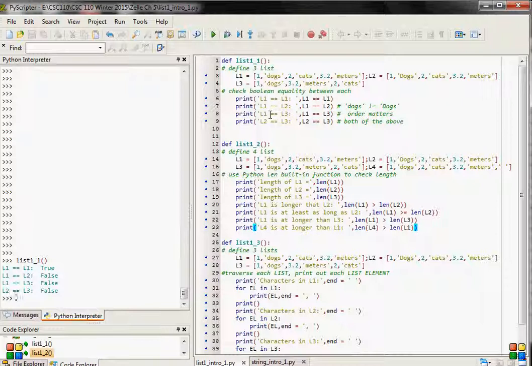L1, is it Boolean equal to L3 or not? And that comes out with a false. Well, why is that? The reason is because L1 and L3 differ in order. So the order matters in a list. And then L2 equals L3 is going to be false both because the order is different and because dogs with a big D is not equal to dogs with a little d.